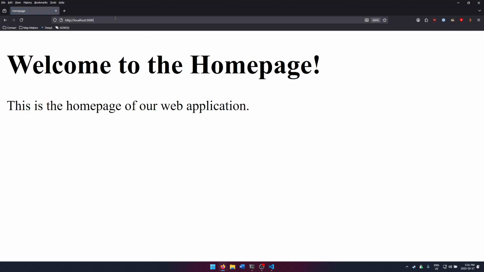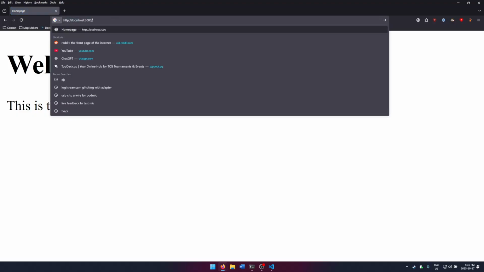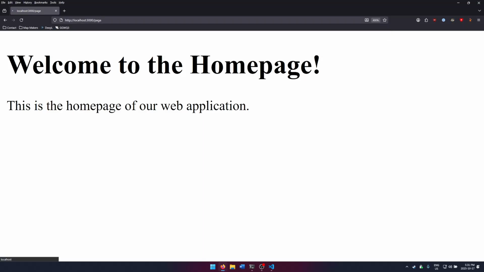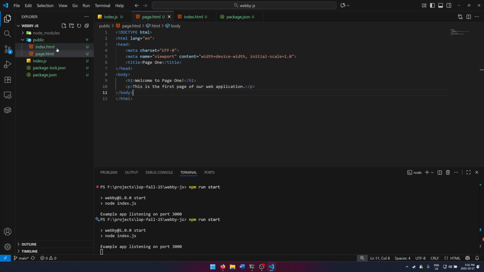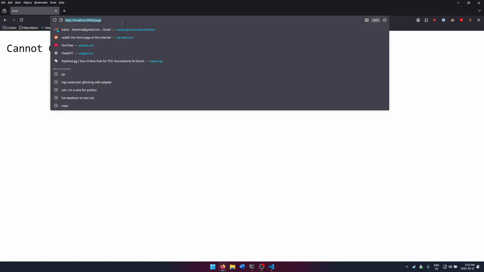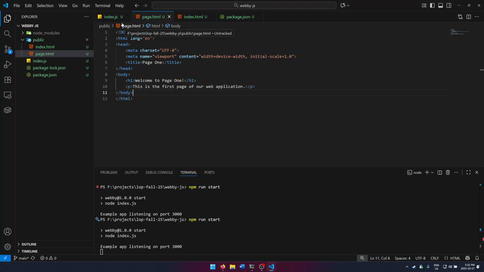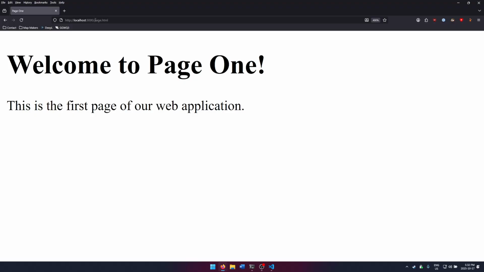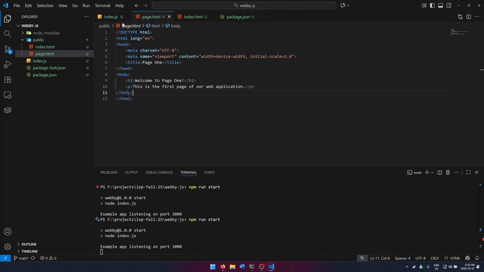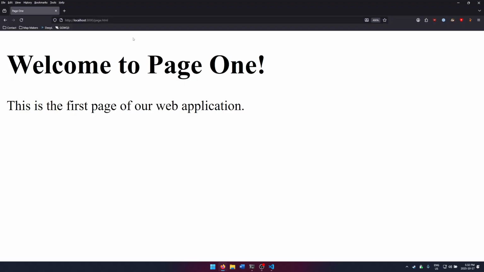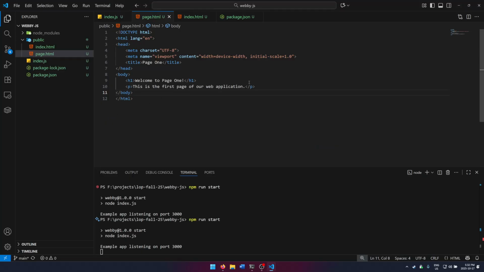If I refresh this, we're still at homepage. But now if I do /page.html, there we go. And this is an important detail, right? Because this is a file that we are getting. We are getting the file from our server, so we load the file every time we ask for it.